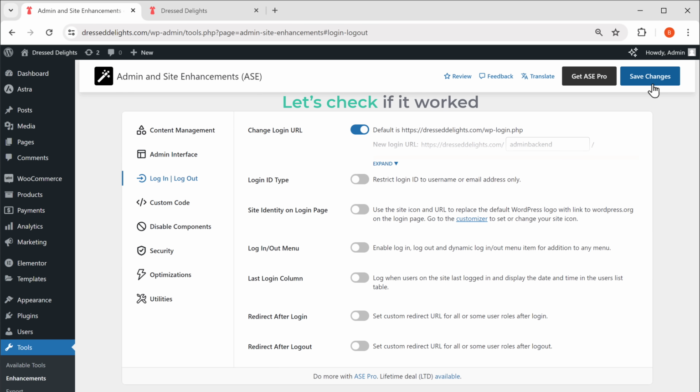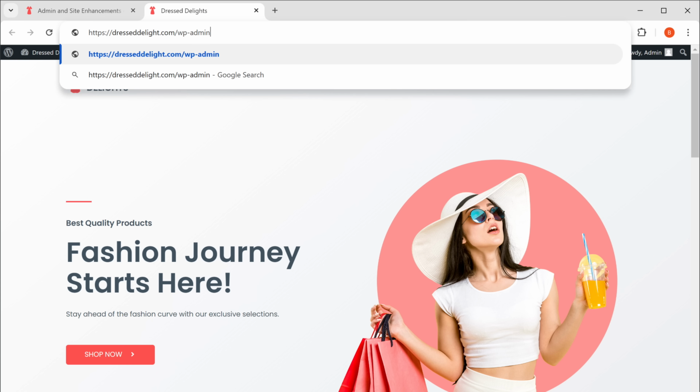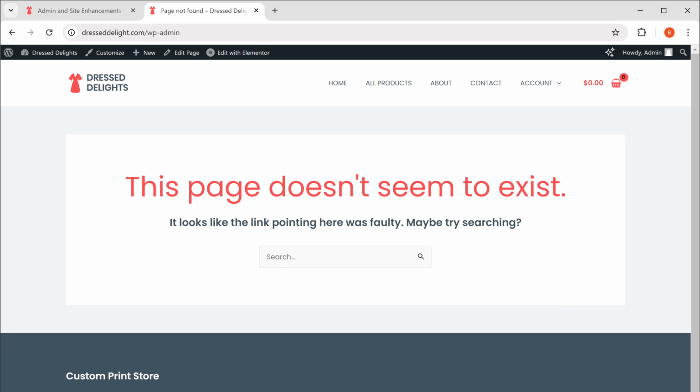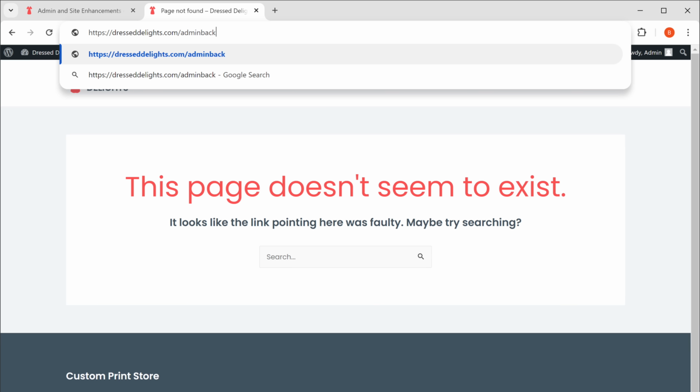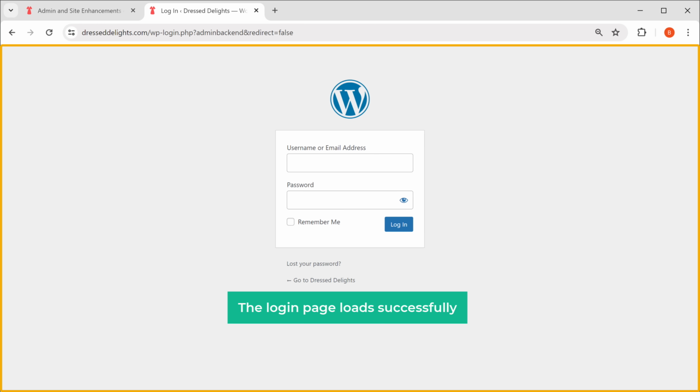Now let's check if it worked. First, let's try accessing the old login URL. Just go to your website and type in wp-admin. As you can see, it shows the page is not found. Now enter the new login URL and we can see that the login page loads successfully. And that's how you can change your WordPress login URL.